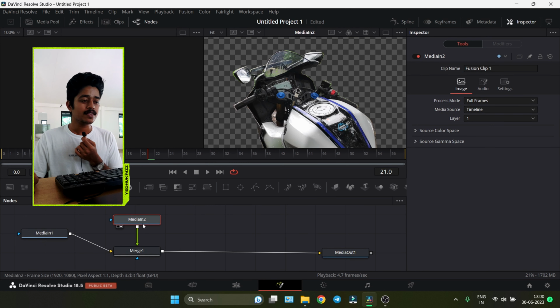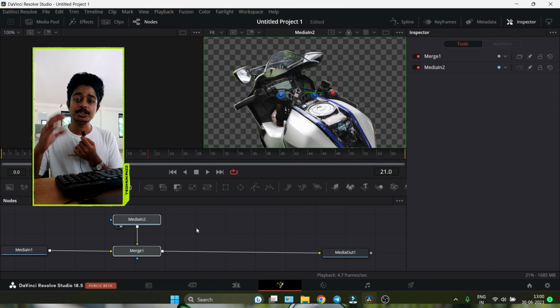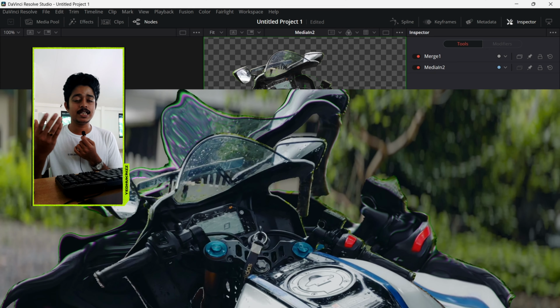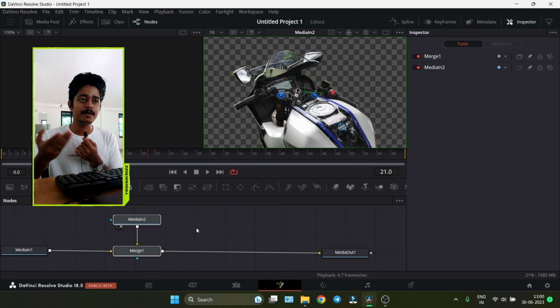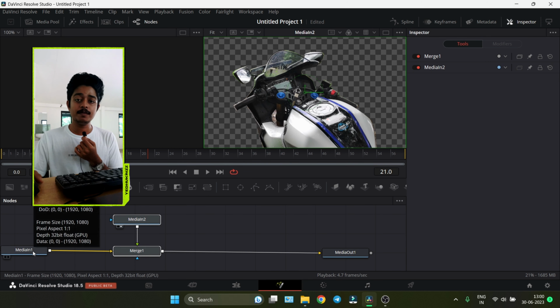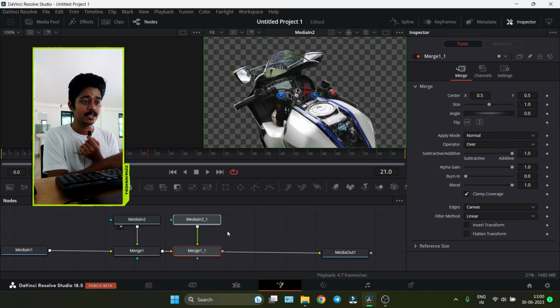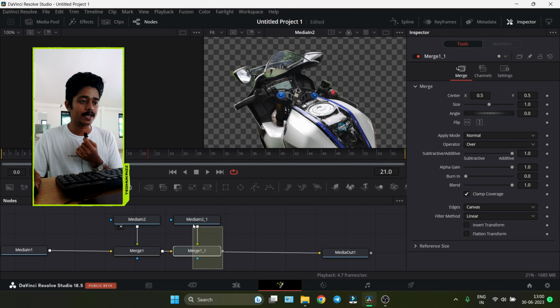Okay, so then what we want to do is duplicate this, because on the top of the thing, as you can see, the bike still remains. So there will be a layer in between the foreground and background that will be doing this effect. So the media in one will be the background and this will be the foreground, right? Just select the merge and media in two, and hit Ctrl+C and Ctrl+V again, so that it gets duplicated.